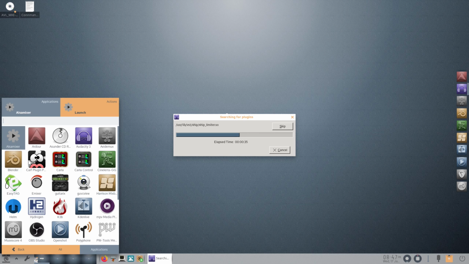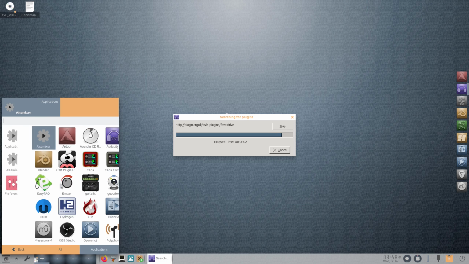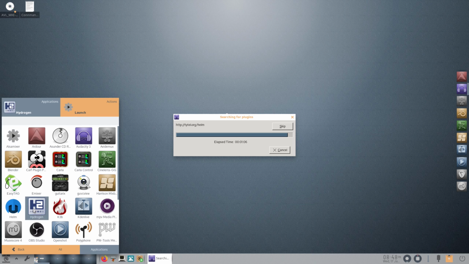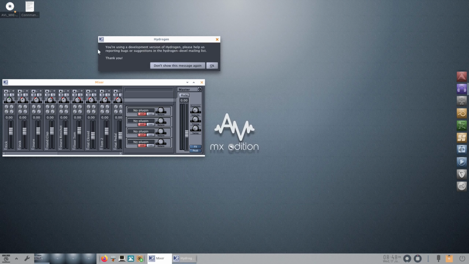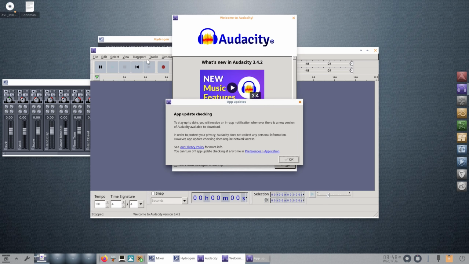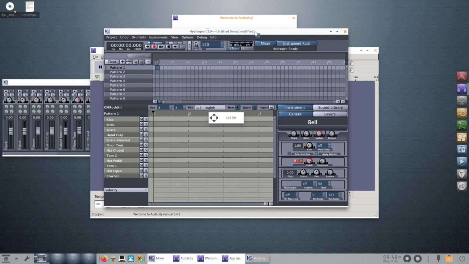And in sound and video, got Blender, Calf plugins, Carla control, Cinelerra, EasyTAG, EMixer, Guitarix, GOC View, Harrison Mixbus, Helm. Let's see what Helm is. Okay, Helm, we're waiting on. And then we got Hydrogen. Don't know what Hydrogen is either, so let's take a look at Hydrogen. You're using a development version of Hydrogen. Please help us by reporting bugs. Okay, while I'm trying to take a look at Hydrogen, Audacity seems to finish, but I'll do Hydrogen first.